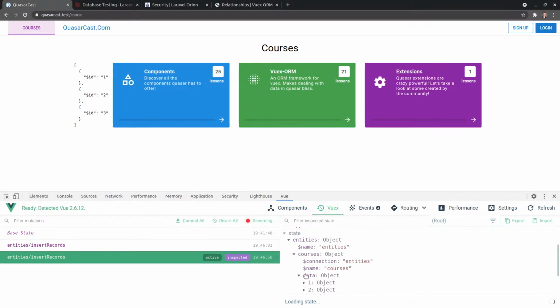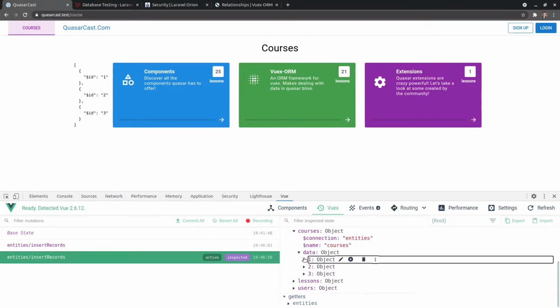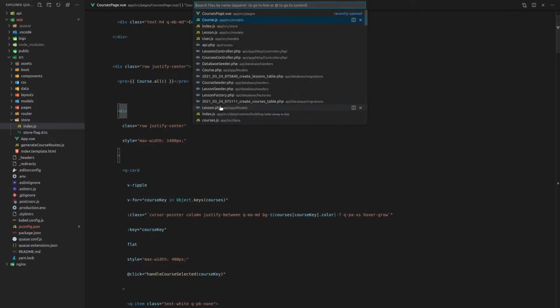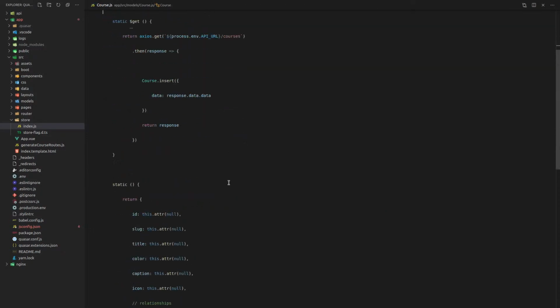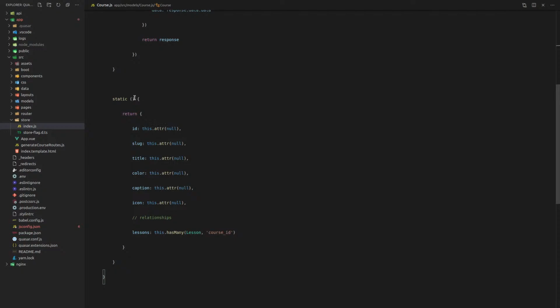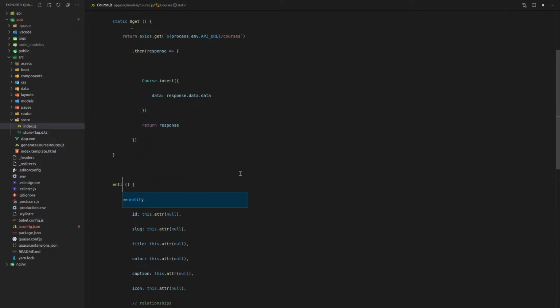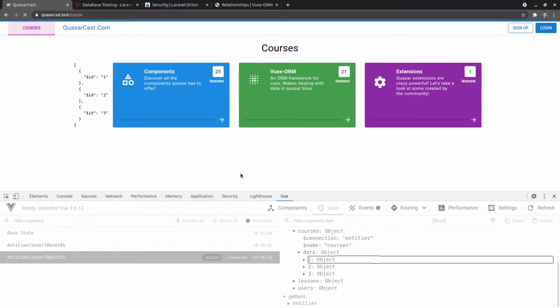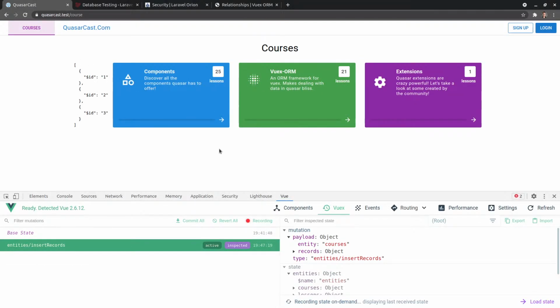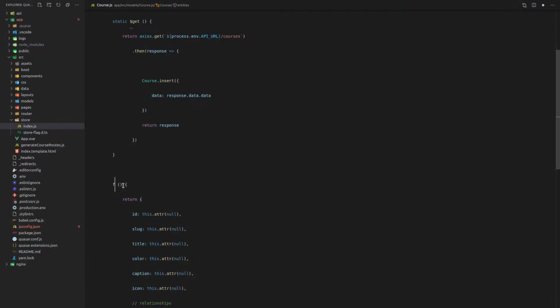Let's jump in here. So the problem is the way I'm setting the entities on course.js. Oh, it shouldn't be static there. That should be entities. I think that's correct. Oh no, fields. Entities, no, fields.